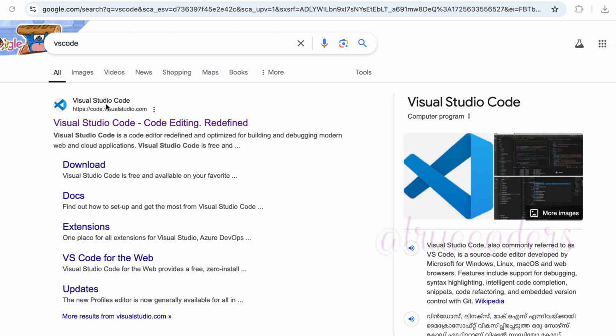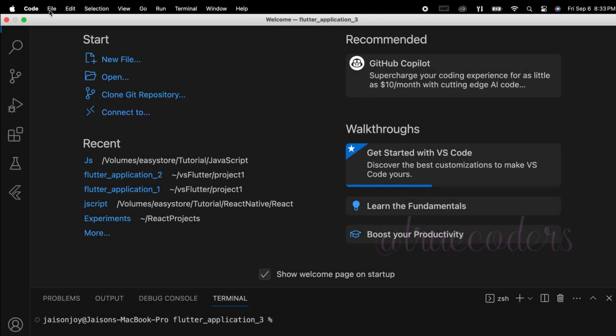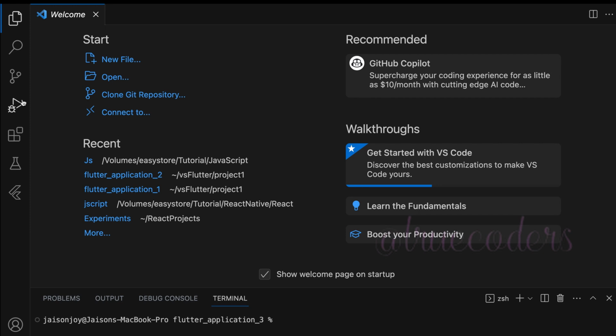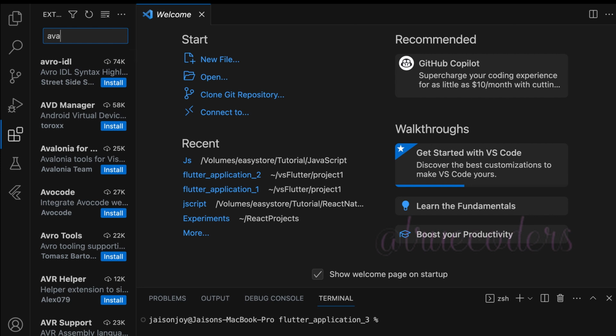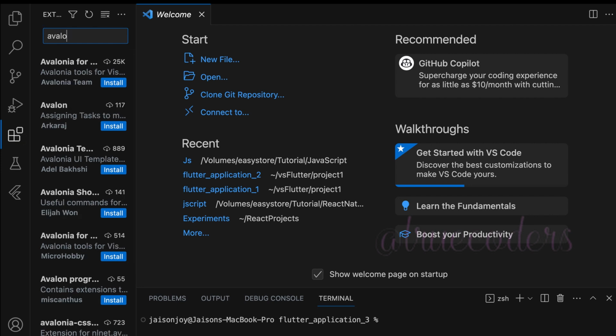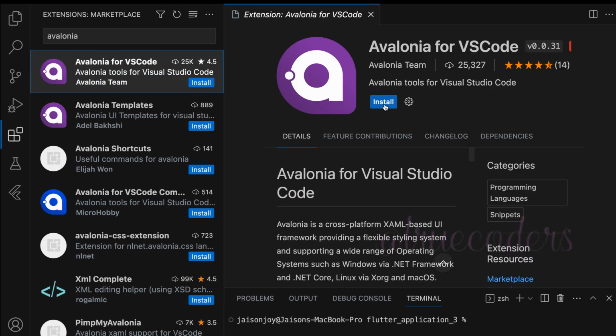Next, download and install VS Code for editing the code. After opening VS Code, we need to install some extensions for Avalonia development. Search for Avalonia in the extensions marketplace. Then install the Avalonia extension for VS Code.